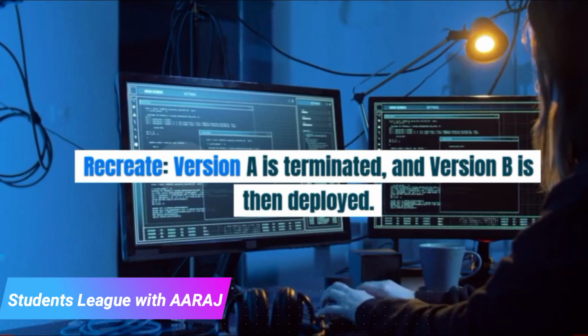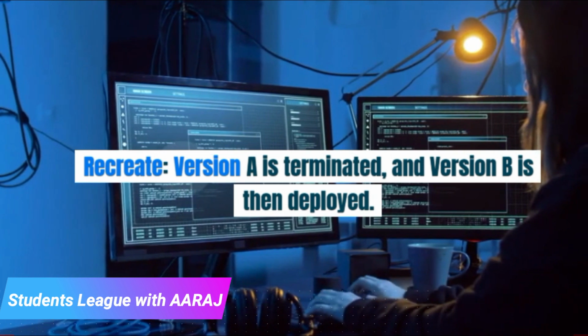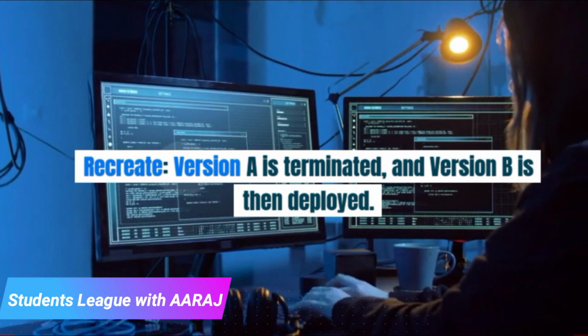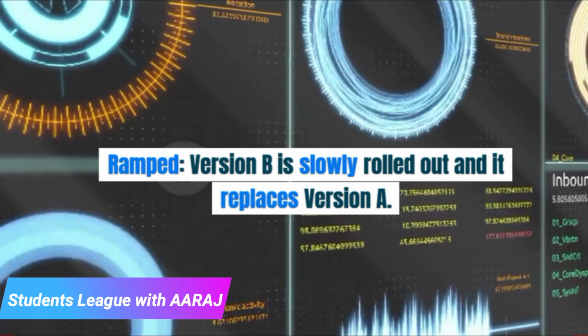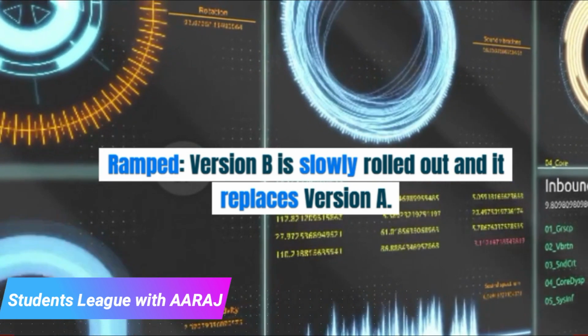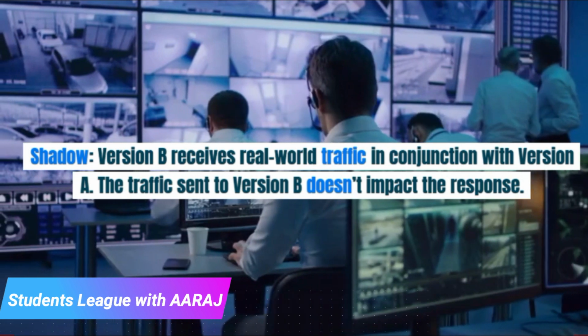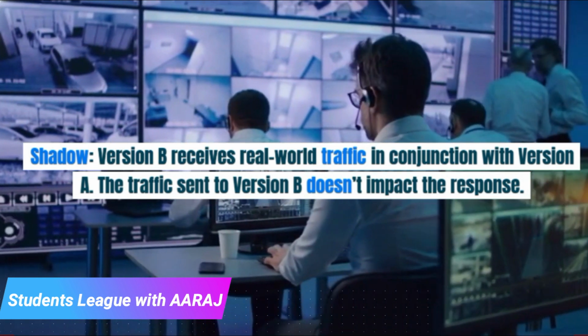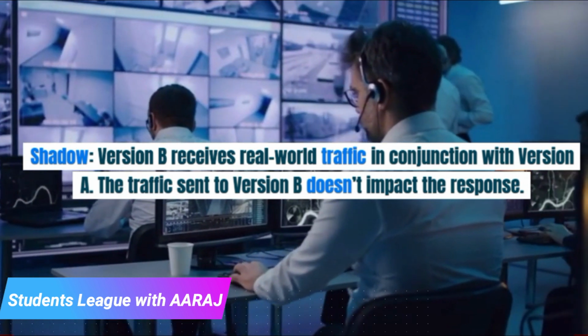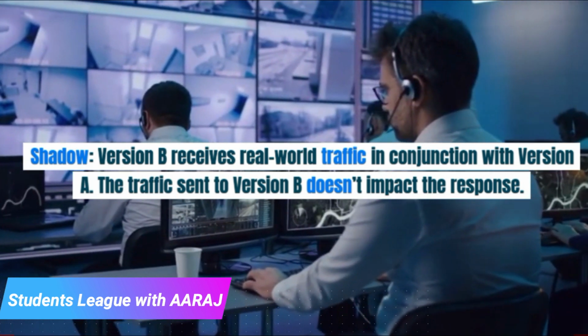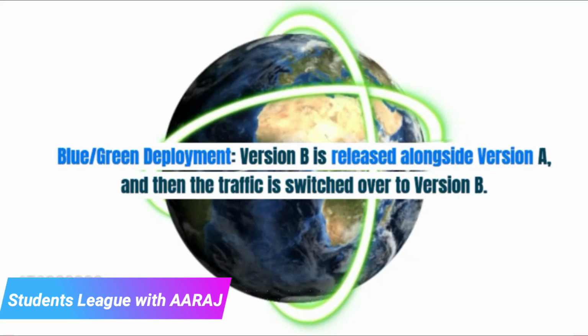1. Recreate. Version A is terminated, and version B is then deployed. 2. Ramped. Version B is slowly rolled out and it replaces version A. 3. Shadow. Version B receives real-world traffic in conjunction with version A. The traffic sent to version B doesn't impact the response.